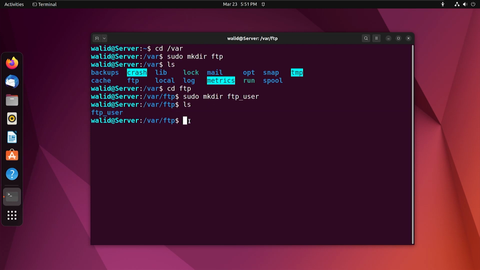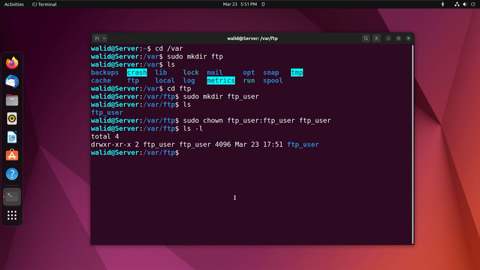Now let's change its permission. As you can see, the user and the group of the ftpuser directory are ftpuser and ftpuser.